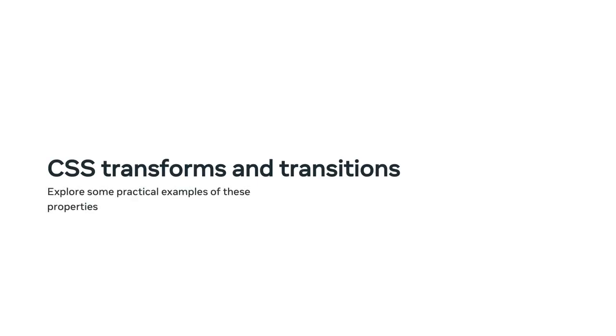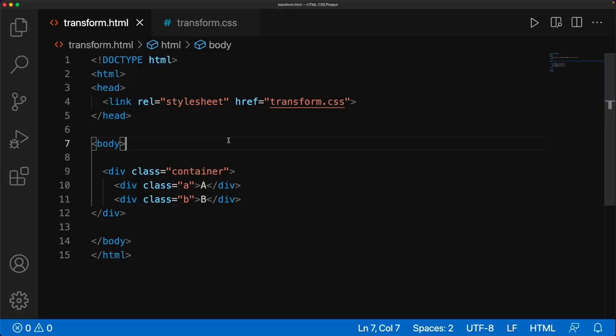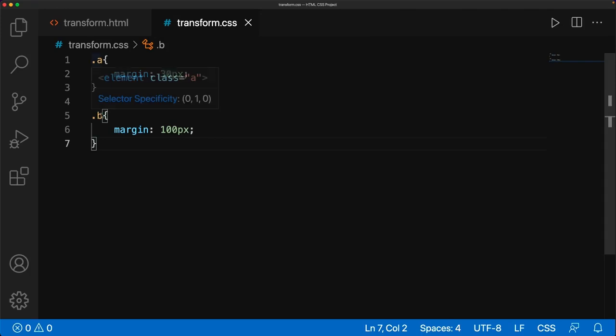Now that you know the basics about the transform and transition properties, let's explore a practical example. I already set up an HTML file that contains a div tag with the class container and in it two other div tags. The first div tag contains the letter A with a class called A. The second contains the letter B with a class called B. Let's view the CSS file. It has two class selectors, .a and .b, and each has a margin property. This is just to add a space in between the div elements.